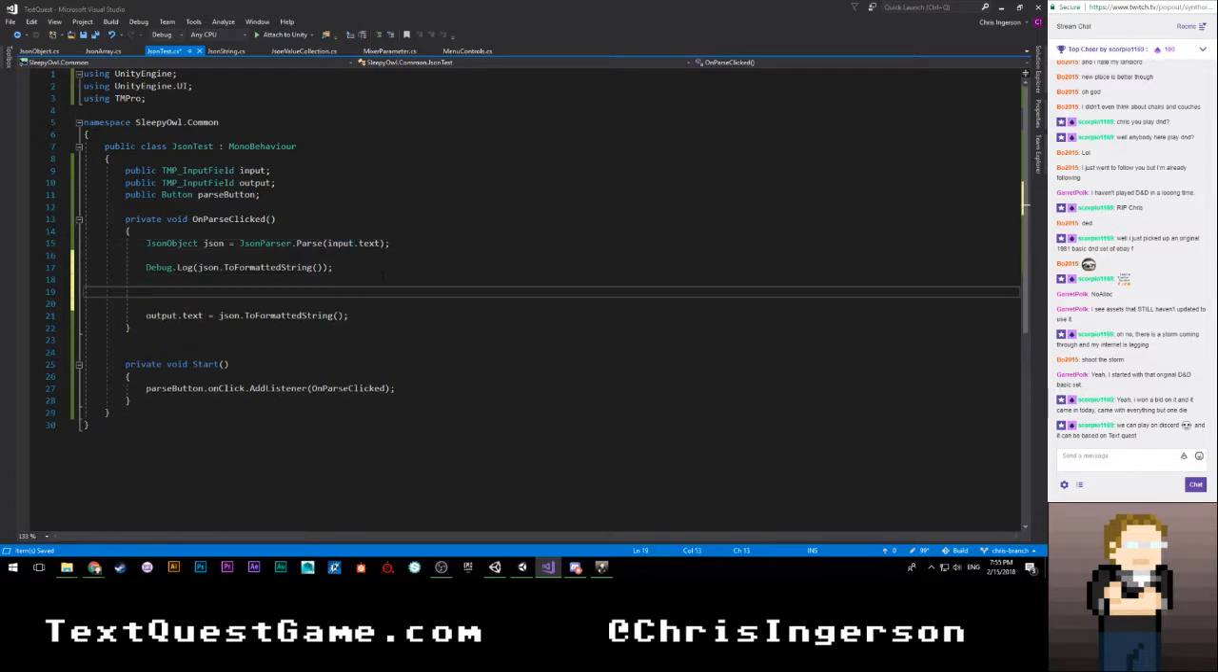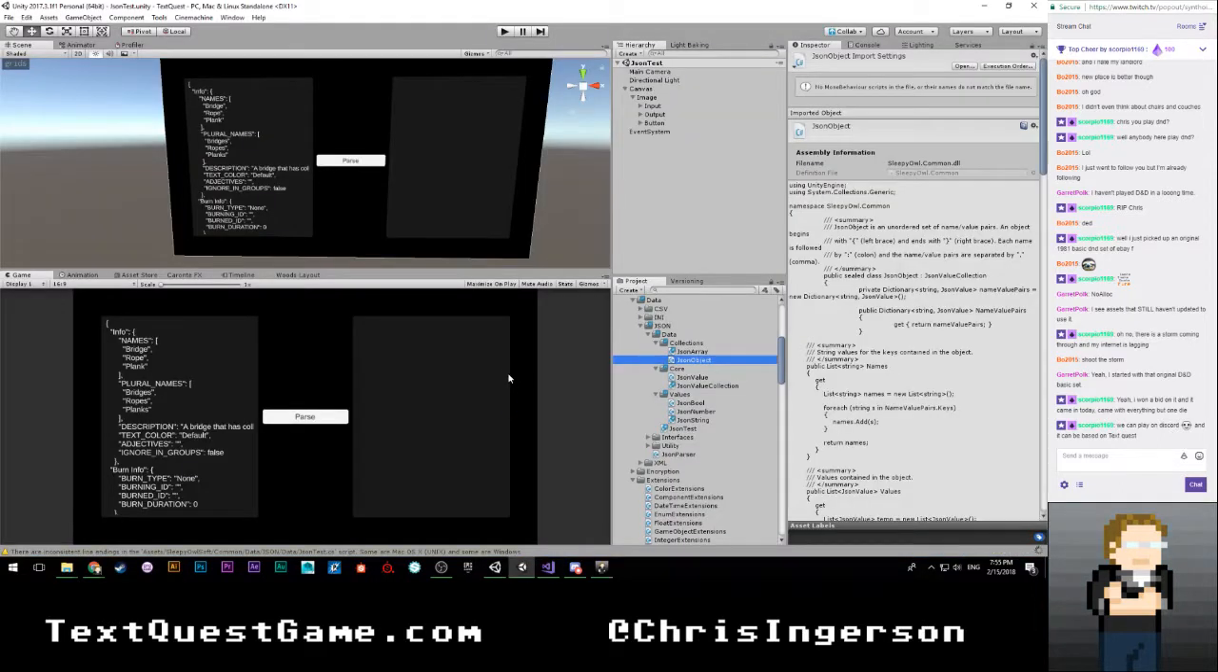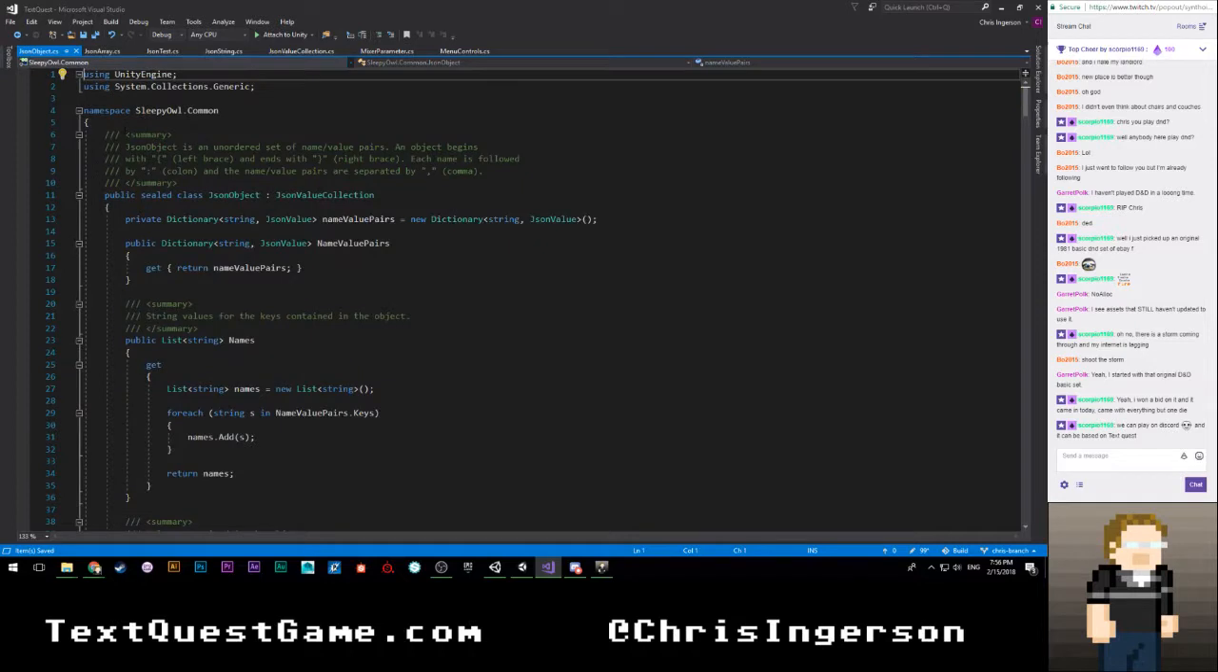Then we're going to say, this is going to be a little weird, JSON is equal to JSONParser.Parse JSON.ToFormattedString. And then we're going to debug.log JSON.ToFormattedString again. So those two debugs should be identical, basically. That's the point of converting it from a string to a JSON object, then reparsing that JSON object string output, then putting that into the output area. Basically make sure that my system is functioning as we would want it to.